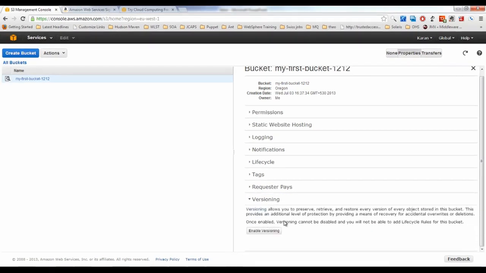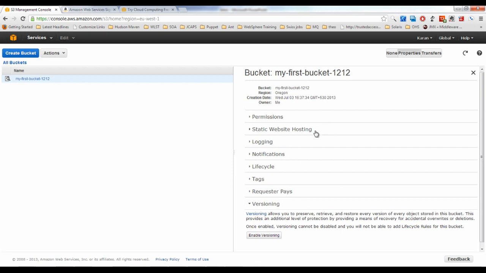And versioning here is very similar to any other version control software that we use, for example Subversion or Git. It keeps the versioning of your data at regular intervals, so that even if you accidentally delete any file, you can retrieve it from the older versions. So that was all about bucket properties, how you can set up various parameters as per your requirement.